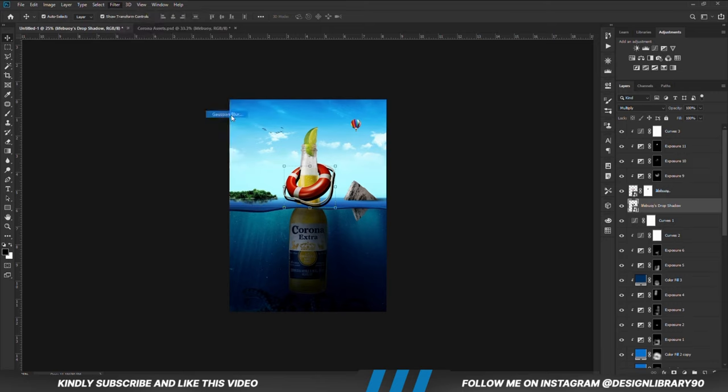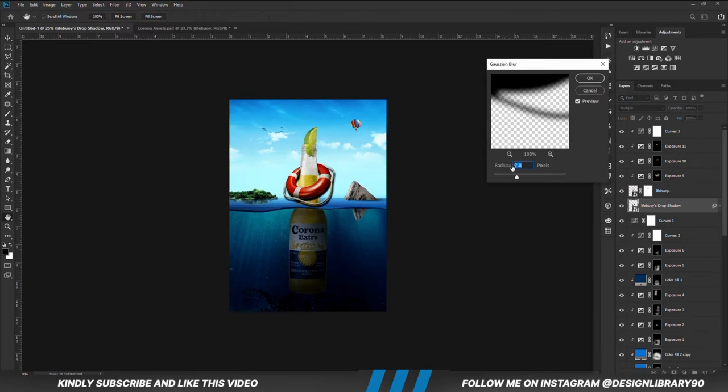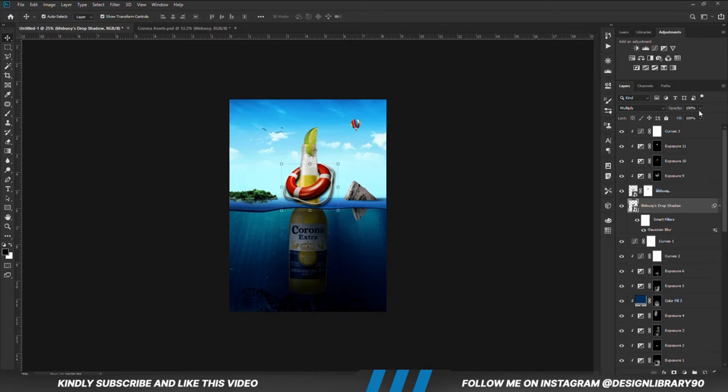Apply Gaussian blur. Reduce the opacity. With the layer selected, create a mask. With the mask selected, grab a soft hand brush. Foreground is set to black. Increase opacity. Then we are just going to be masking out. So we are going to mask out all this portion.